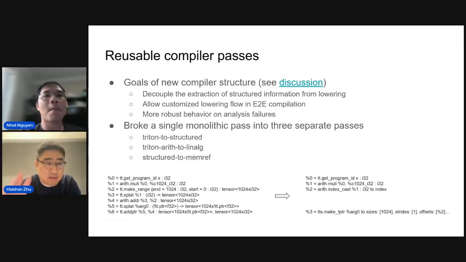Yes, thanks, Nyat. And hi, everyone. My name is Haishan. I'm a software engineering manager at Meta. We've been collaborating with Microsoft on Triton Shared. As Nyat mentioned, we made some good progress last year on restructuring the compiler passes. The main goal was listed on the slides.